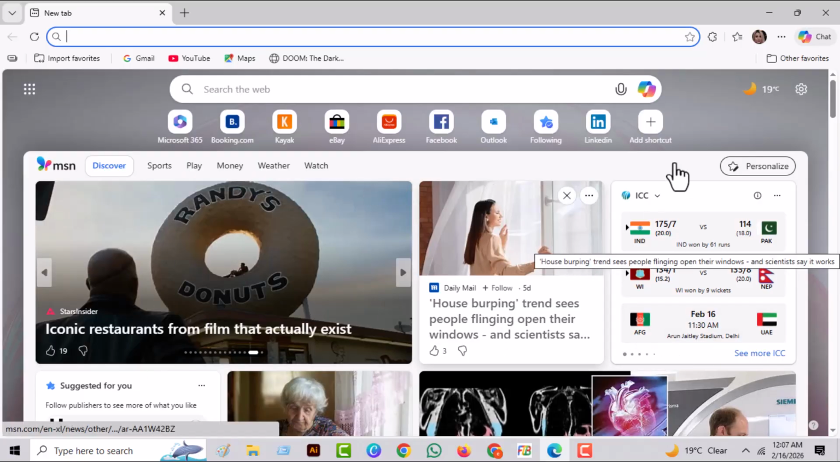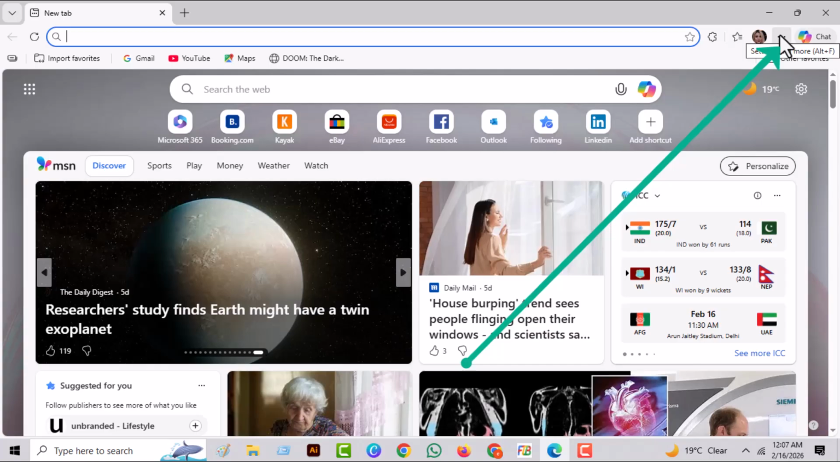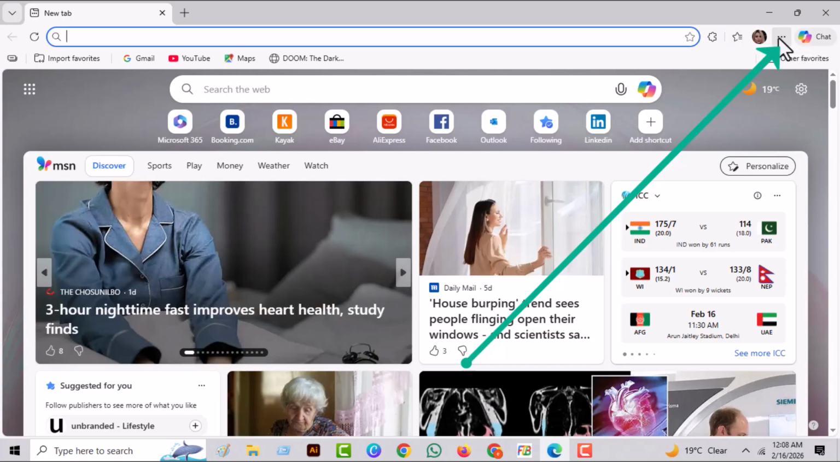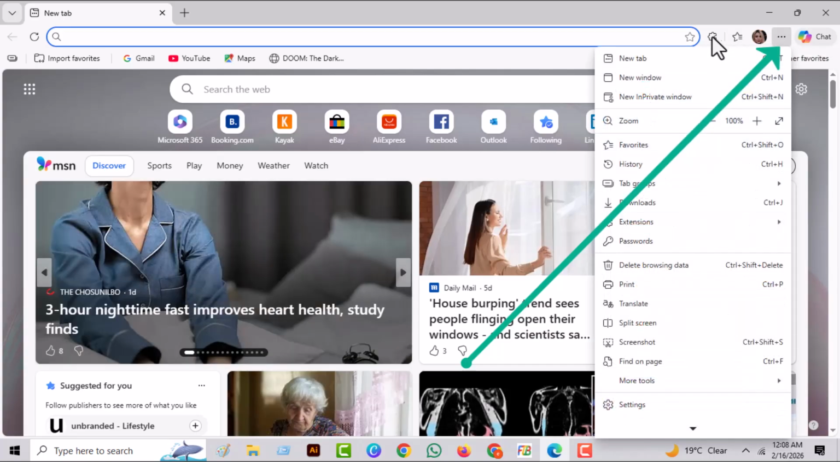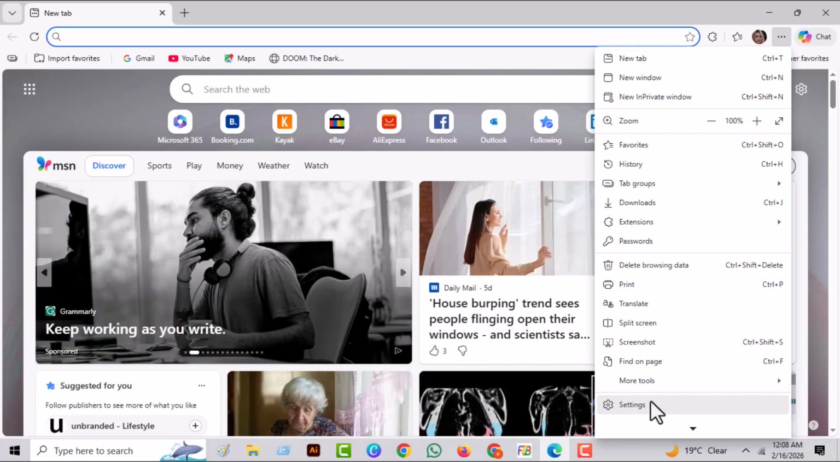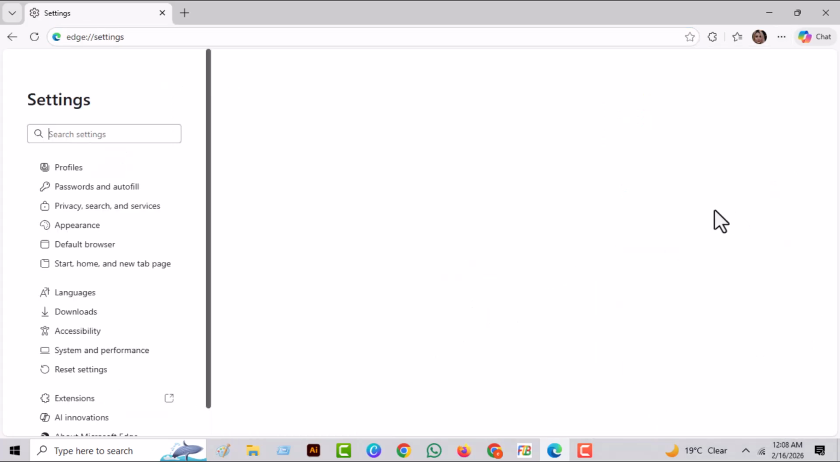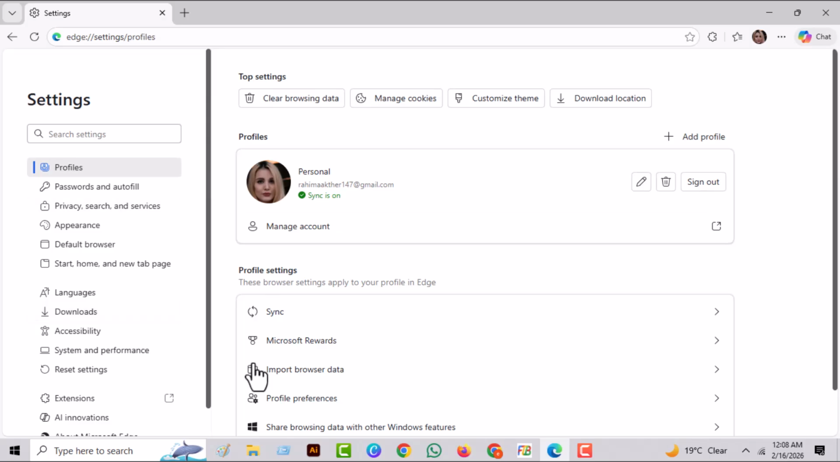Step 2. Click the three dots in the top right corner of the browser window to open the menu. From the drop-down list, select Settings, which is where you control how the browser behaves. This section allows you to customize performance, privacy, and startup options.